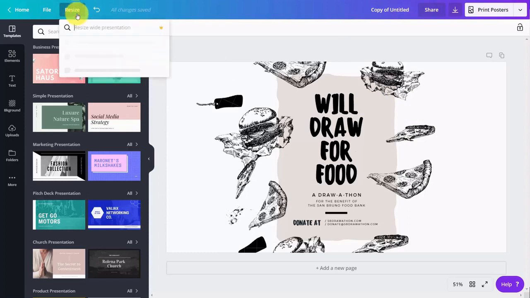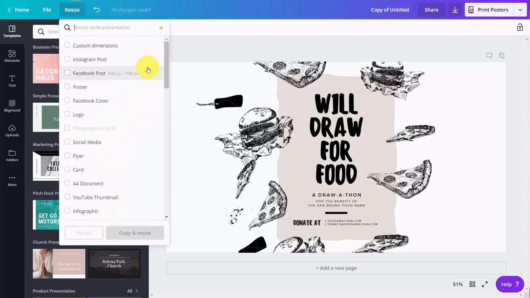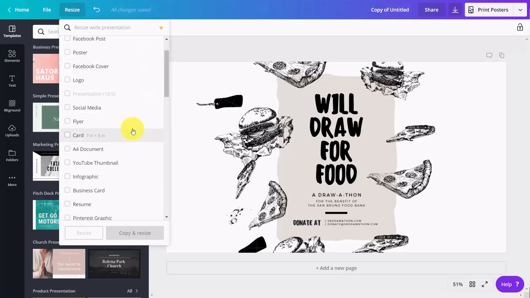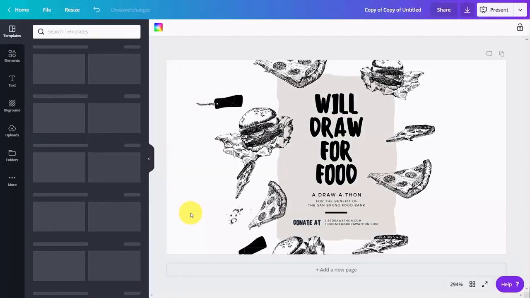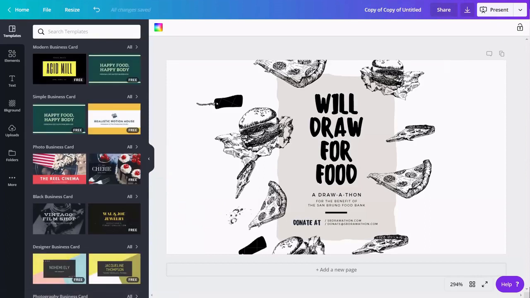We can go back into the resize area, and we can determine that what we want to do with this is we want to turn it into a business card. However, we want to keep our design for our presentation. We don't just want to resize it, we want to copy and resize it. So then Canva goes through the process of turning this into a business card, which we can then use to either print as a business card or present. And that's how you use the Magic Resize.